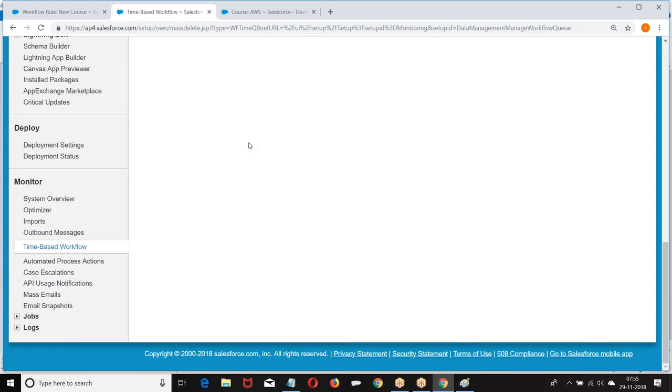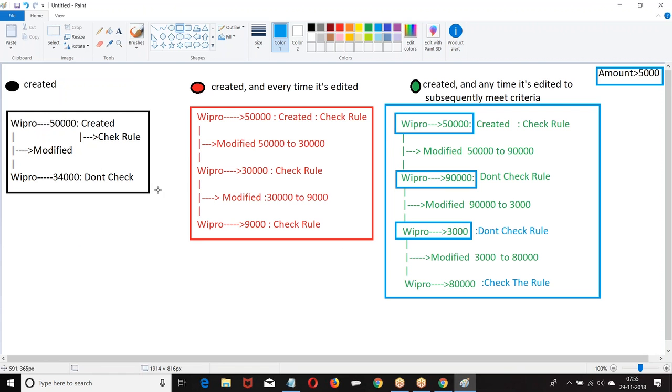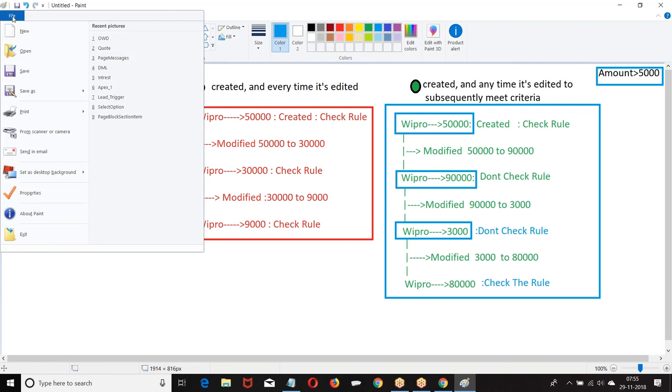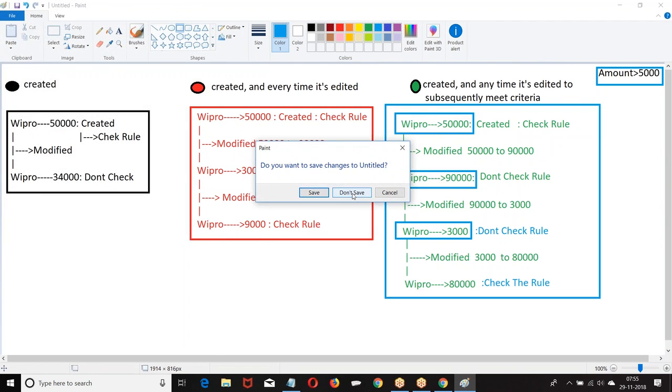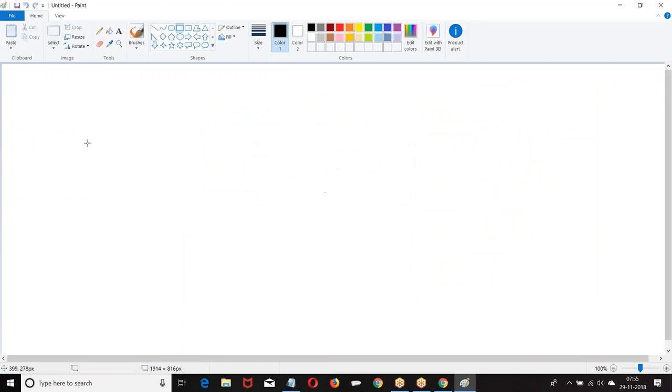Okay. Now, I have some key points and issues which I encountered while working with workflow tasks. The issues are, let us see.